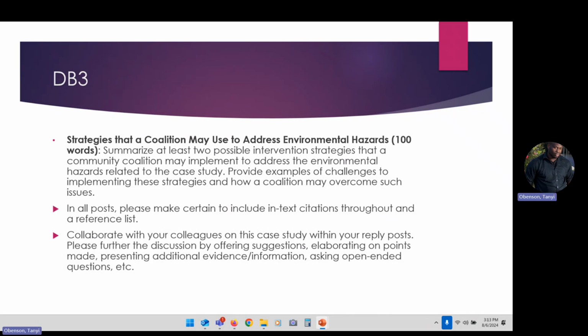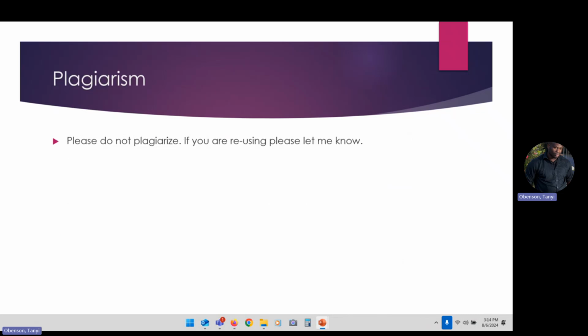Please make sure you include in-text citations. I didn't see some in-text citations in last week's journal, so make sure you do that. And post 2 peer responses.